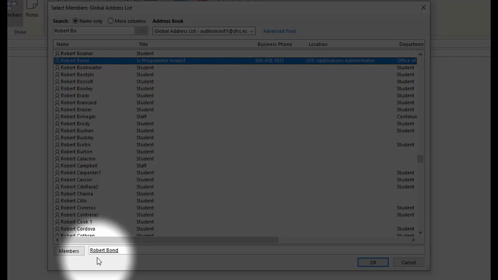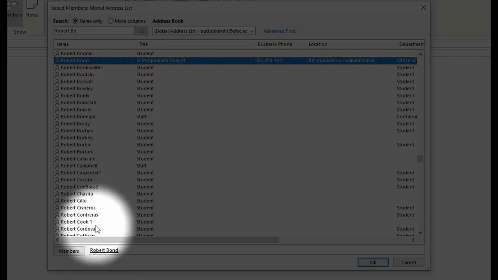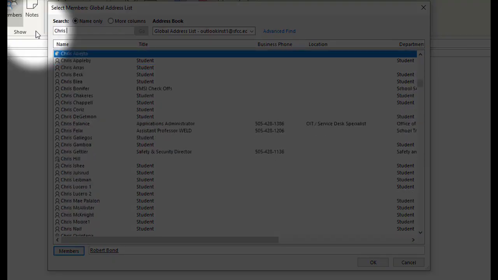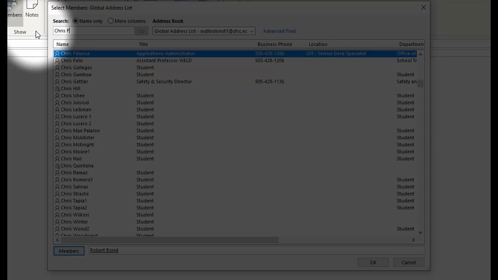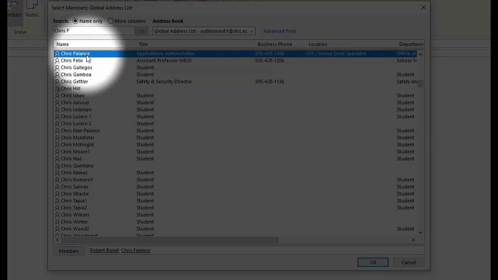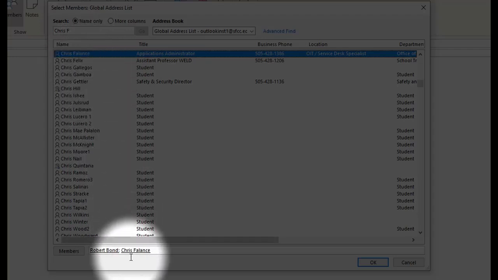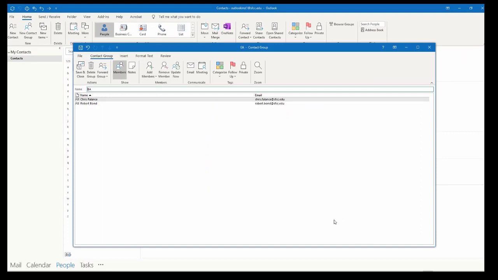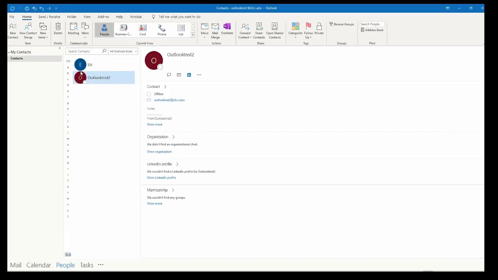To add a second name, clear the search box and start entering the name. Once you've found the name, double-click it. You will see the name in the members text box next to the first name entered. Repeat the step until all the members have been added. Then click OK. Now click on Save and Close in the Contact Group menu. The contact group is now created.